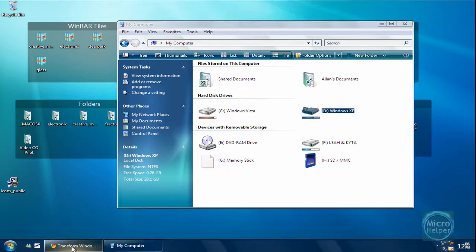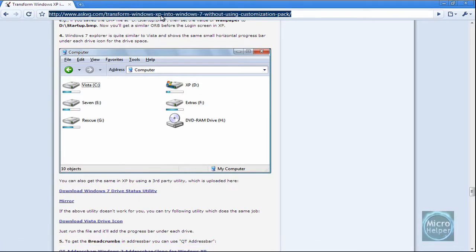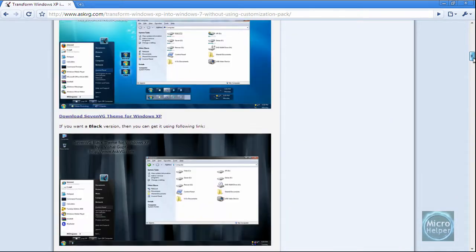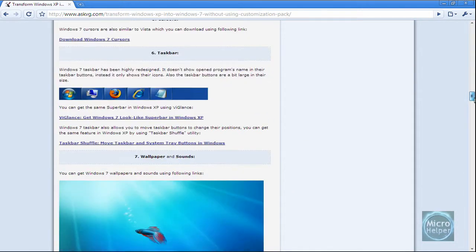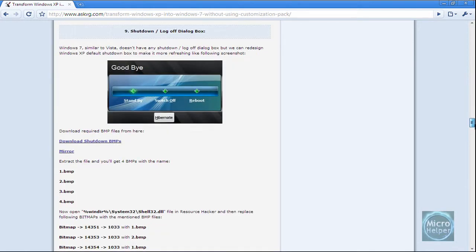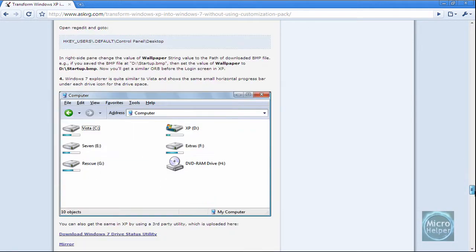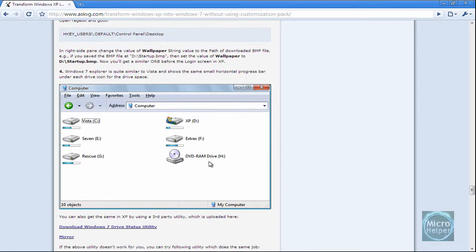So the way to get this, I will put this link in the description, from askvg.com, Vishal, or however you pronounce it. Once you're at the site, we're going to have to scroll down, and keep scrolling and scrolling. Just keep going until you see this here: the Windows 7 Drive Status Utility.